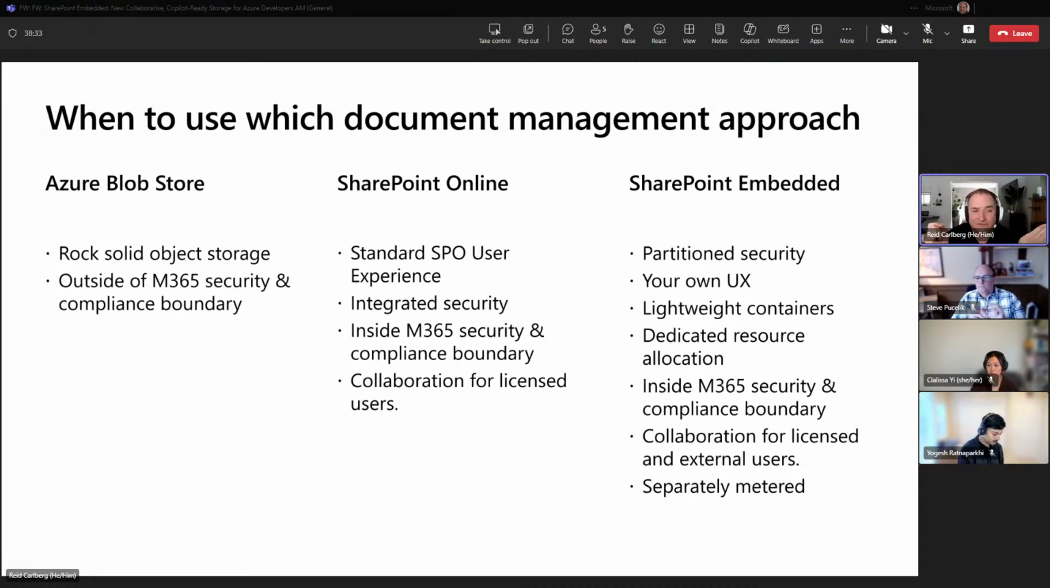On the SharePoint Online front, there's a number of features in there that might be important to you. So things like lists, for example. That's not something which is available as part of SharePoint Embedded because SharePoint Embedded is really focused on file and document management. It has that dedicated resource allocation that I was talking about just a second ago. So if you're building an intensive app, SharePoint Embedded gives you your own stack of resource units to work against, and it's twice what the highest shared allocation is across SharePoint Online. And this is also living inside the M365 security and compliance boundary.